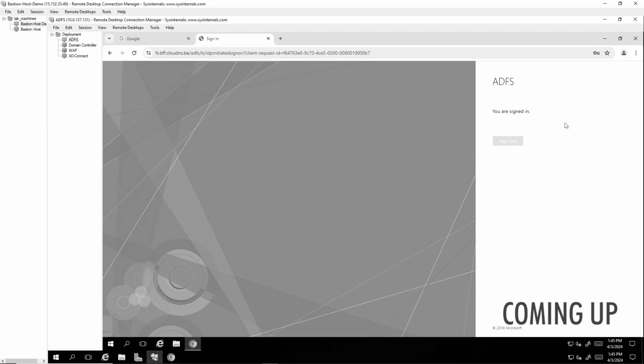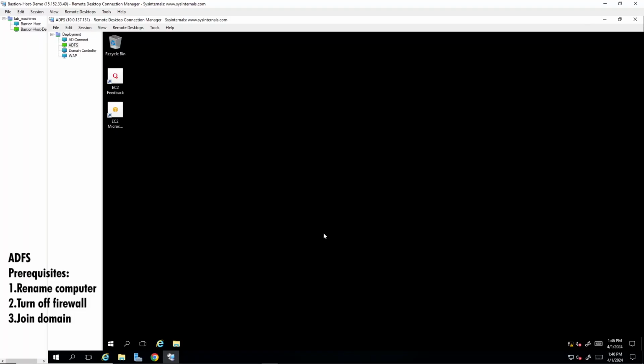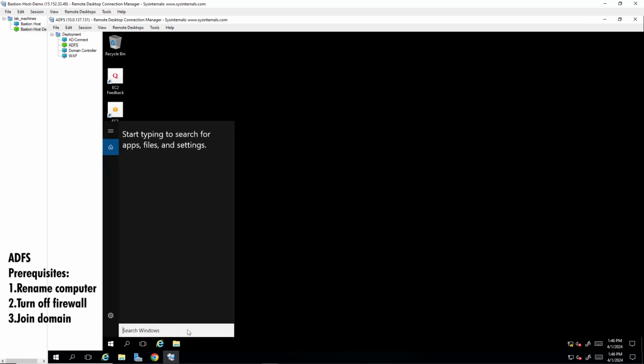So as you can see now, we have successfully signed in. So now I'm at the ADFS server. So what I want to do now is to rename the computer first. So let's do that.